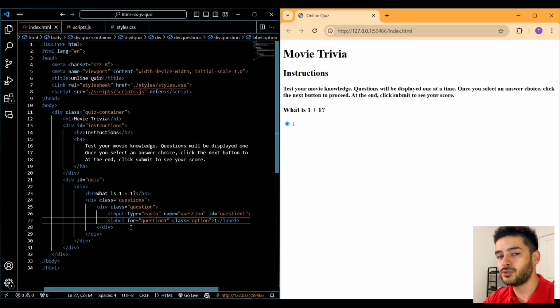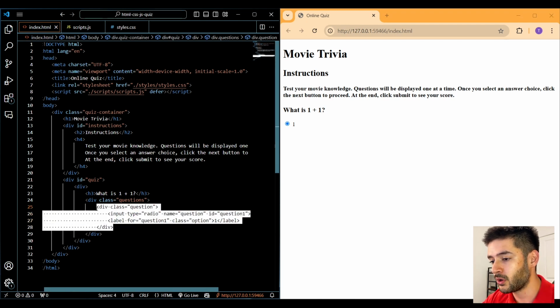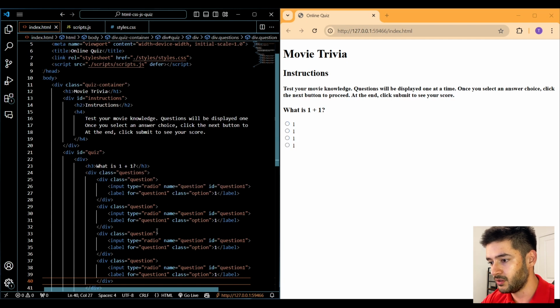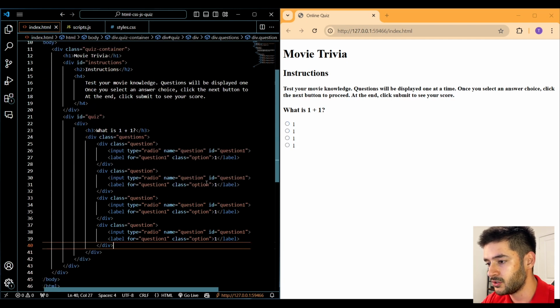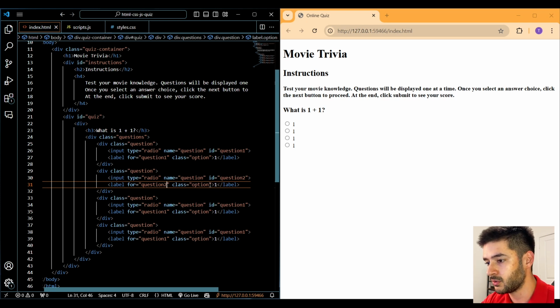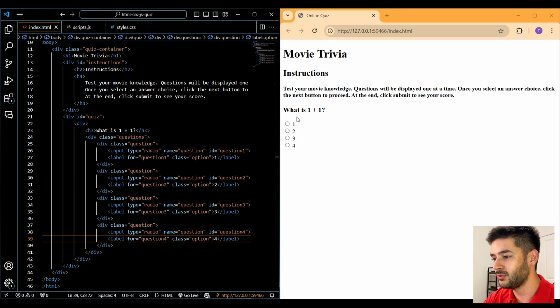And this is going to be a multiple choice quiz, and there's going to be 4 answer options for each question. So what I'll do is copy this question div right here, go ahead and paste it 3 more times like so. And then what I need to do is make sure I change out the ID for the input to question 2 and the for attribute for the label also to question 2, and then change our option to 2, and then do the same for 3 and 4.